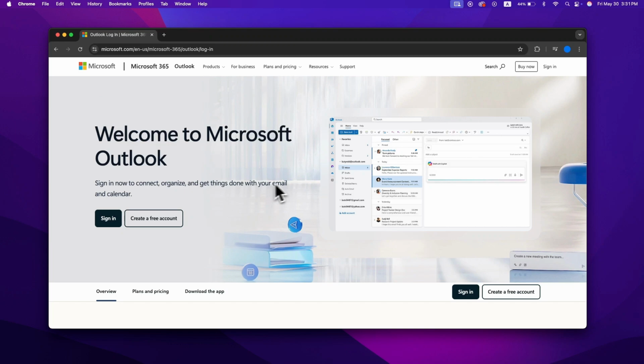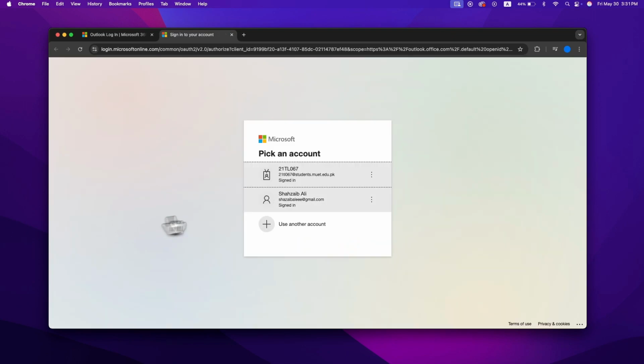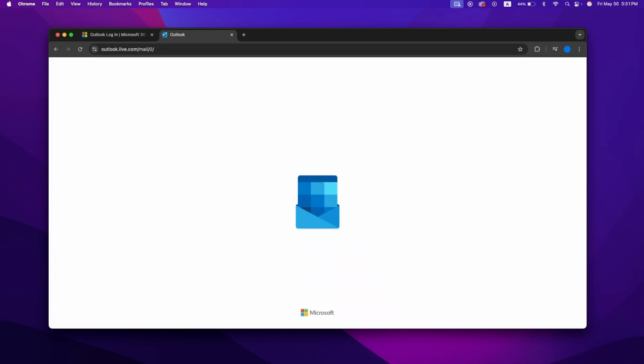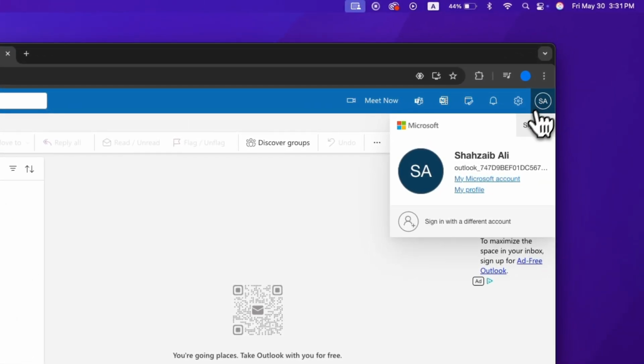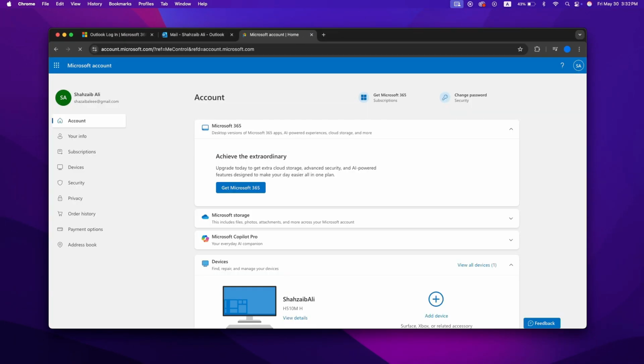website of Outlook. Once you are on the site, click on Sign in, and then you have to sign into your account. Select your account, and then you will be logged in. Here, go to the top right and click on your profile, and inside it click on My Microsoft account, and then it will take you to your account overview.